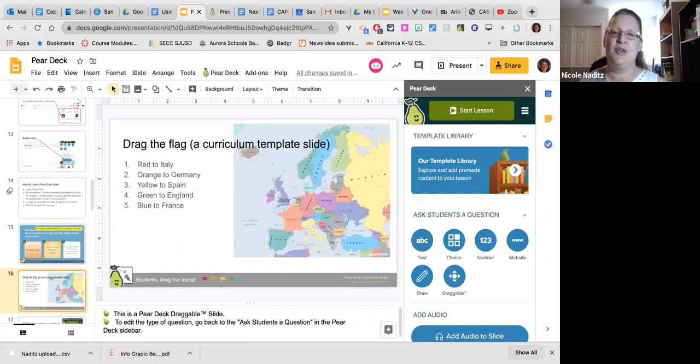So here's another really cool one. If I were to start the lesson, this was a curriculum template slide, and it has different icons than the dots, but you can drag the flags that are on the bottom here to the locations on the map, following the instructions in the text on the slide. The red flag goes to Italy, the orange flag goes to Germany, the yellow flag goes to Spain, and so on.